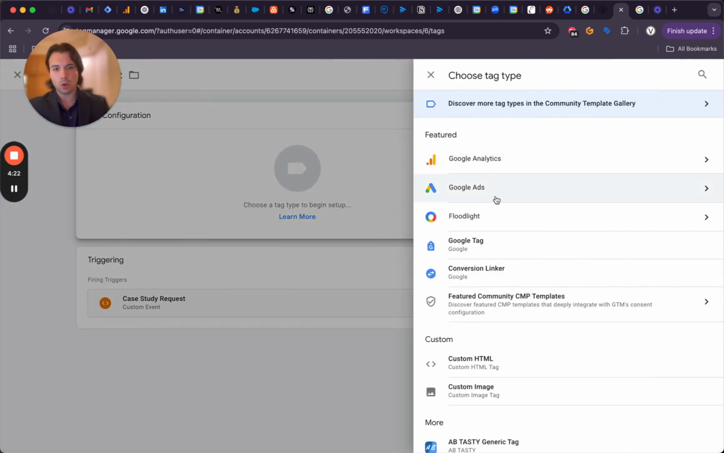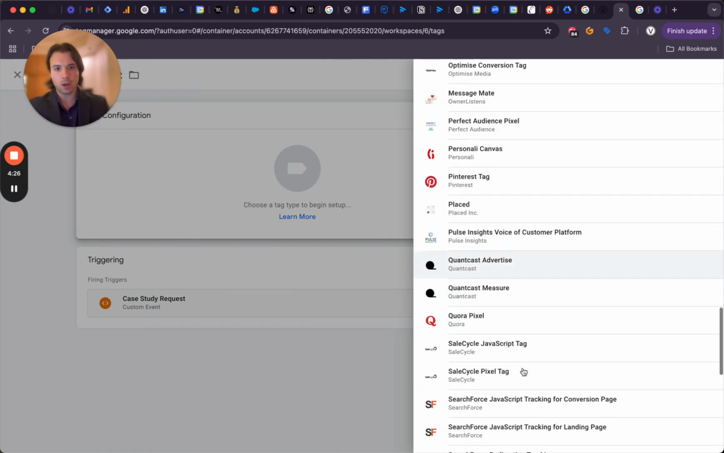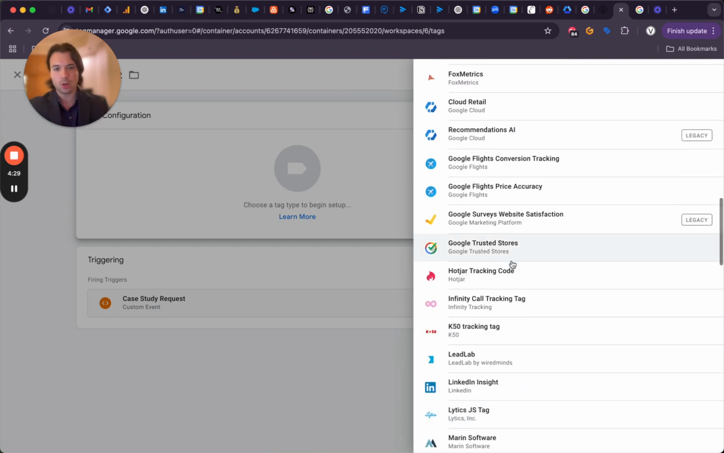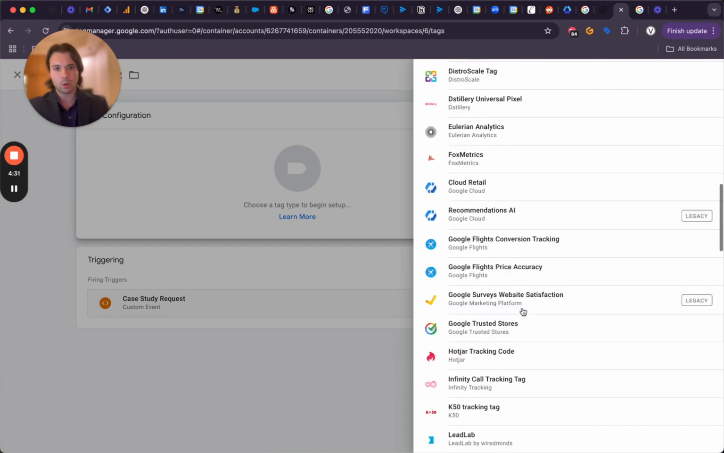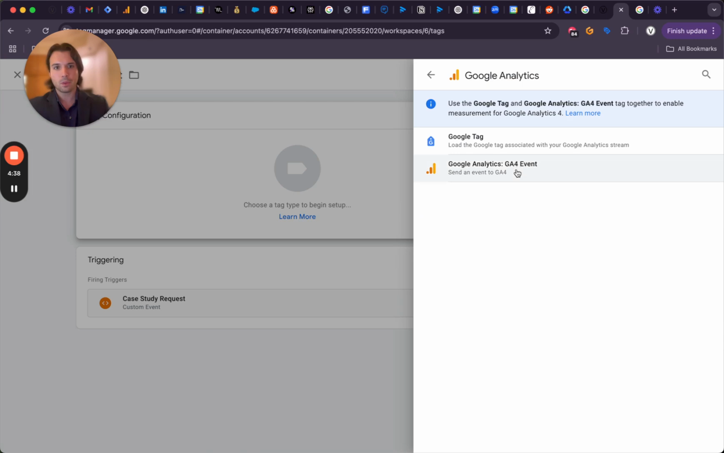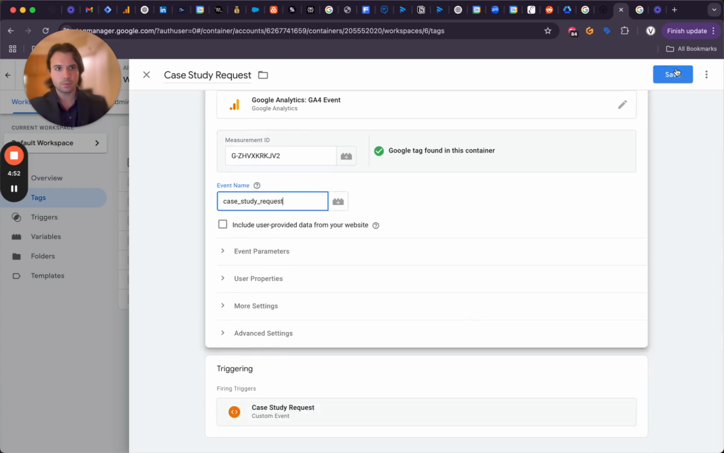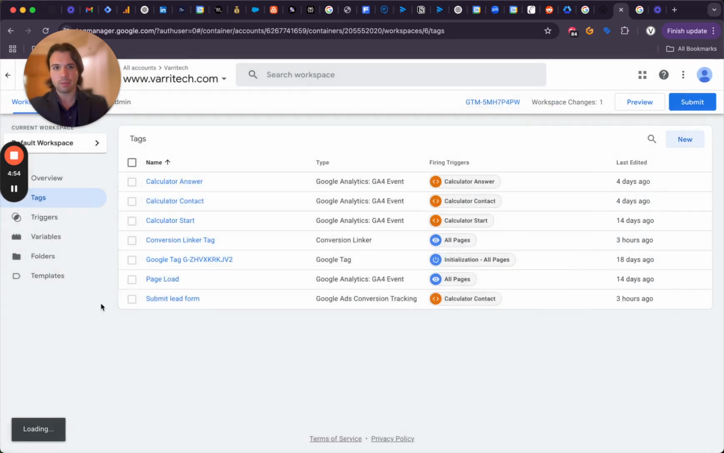Actually, it's quite simple. So, where am I sending it? There's a bunch of different platforms you can automatically send it to. Like you could send it to Hotjar, for example, which is quite cool. There's a bunch of integrations. Or you can send it to Google Analytics here. So I can send it as a Google Analytics tag here. It's case study request. Cool. And I can save that.